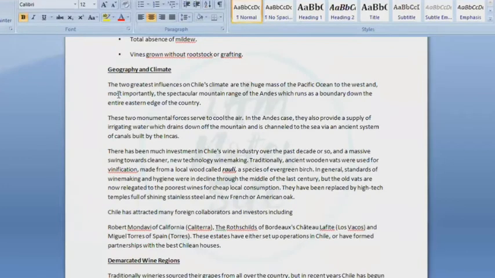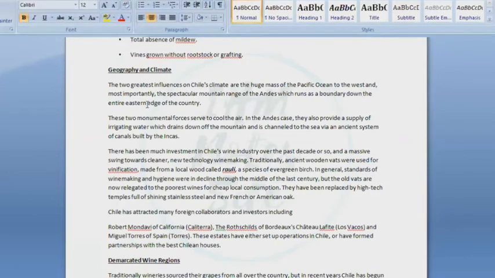Geographical climate: the two greatest influences on Chile's climate are the huge mass of the Pacific Ocean to the west and, most importantly, the spectacular Andes mountain range, which runs as a boundary down the entire eastern edge of the country.